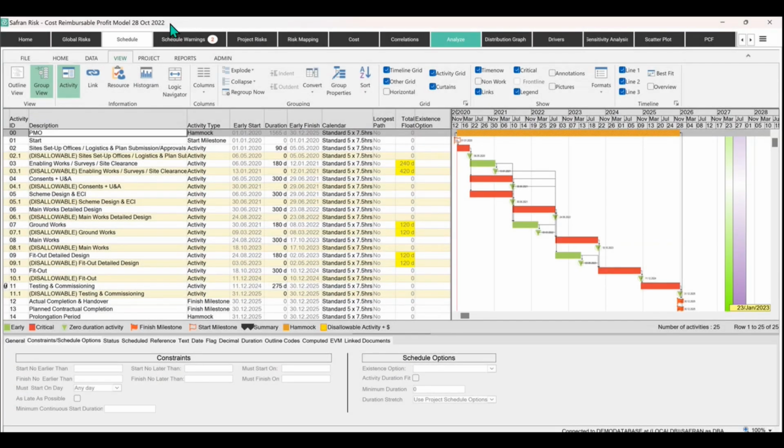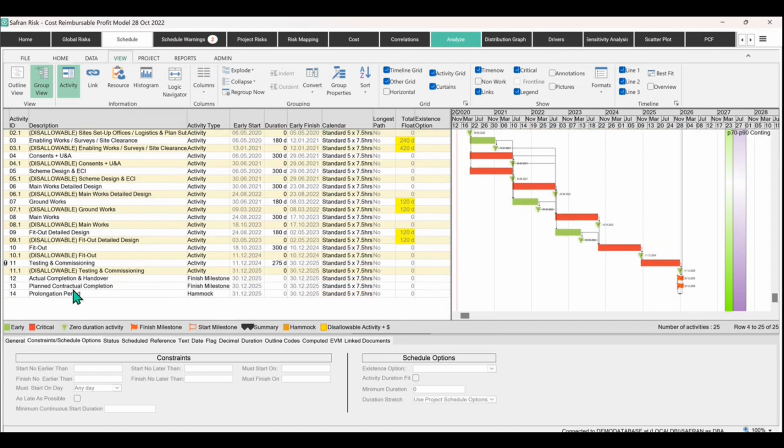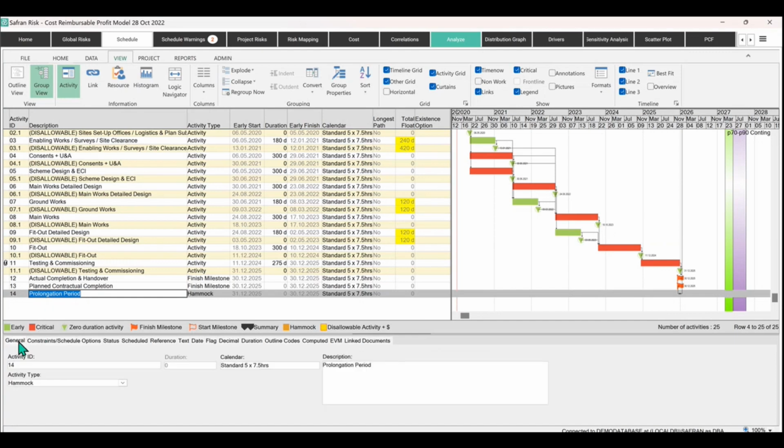Okay, now I've loaded up a different project model, and the reason for this is that I now want to show you an alternative method to creating a delay penalty that is calculated through the iterations of the Monte Carlo sampling. So what I want to show you here is, if we scroll down to the bottom, I've created activity number 14. And if I go to the general information tab at the bottom here, you can see that I've made it a hammock.